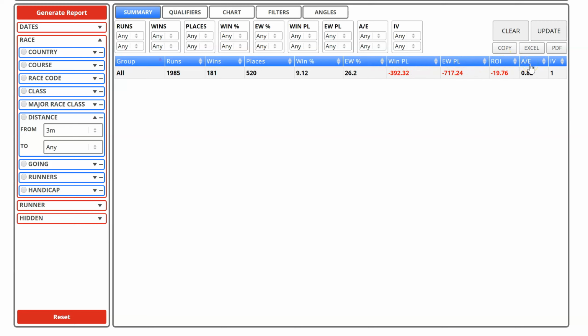AE is actual over expected, which again I referenced in the first article, and there's a link in that article to discover more about that. IV, the link to AE also explains IV, which is impact value. If you haven't looked at what those things mean, I would recommend you do that. The summary is that a number above 1 is good, a number below 1 is less good, and the further away from 1 in either direction, the better or worse something is.